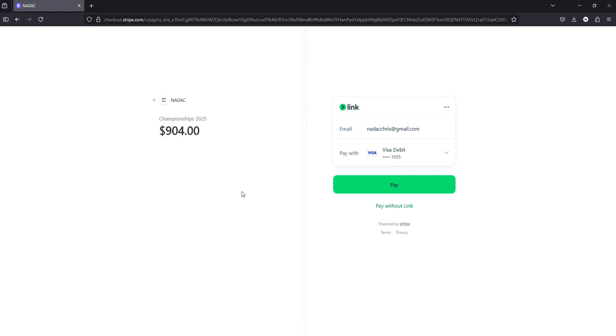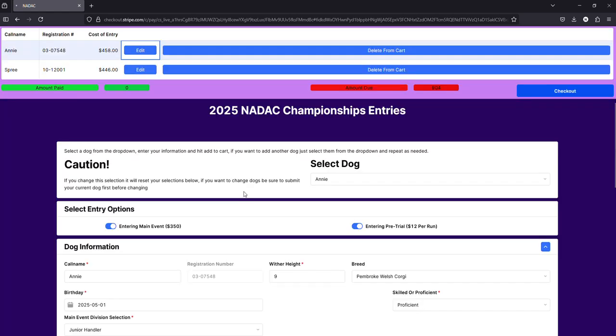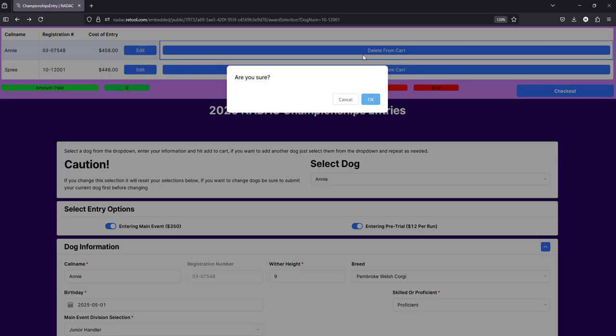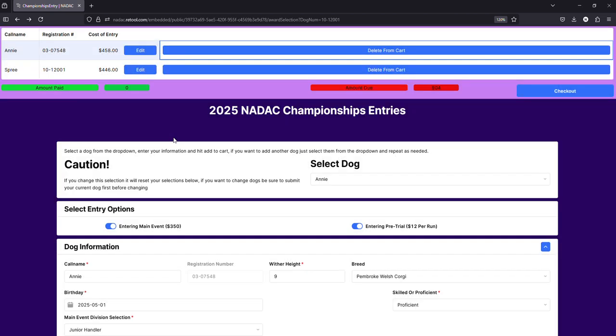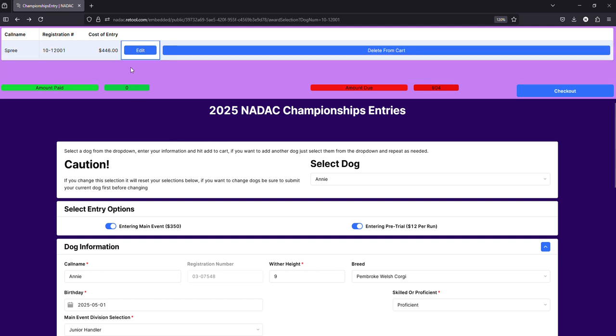And I'm obviously not going to do that at this time because I do not want to have a test of $904 on my card for no reason. And also, if you change your mind and decide, I don't want to run Annie in the event, you can delete from cart. It's going to ask if you're sure. And that will remove that dog from your list.